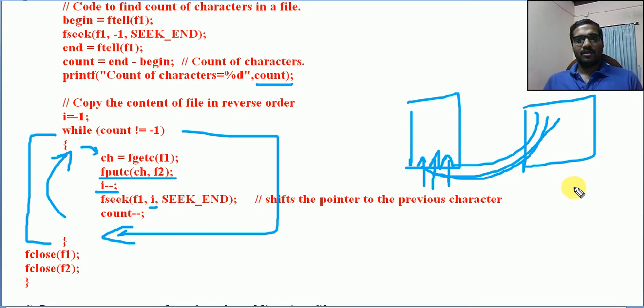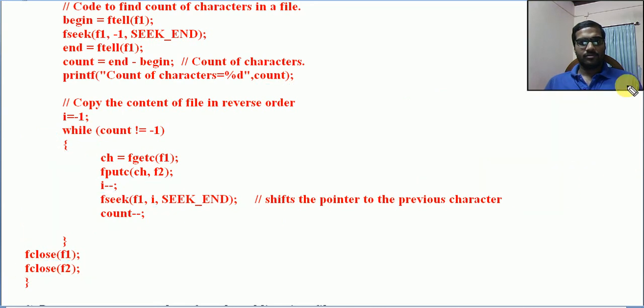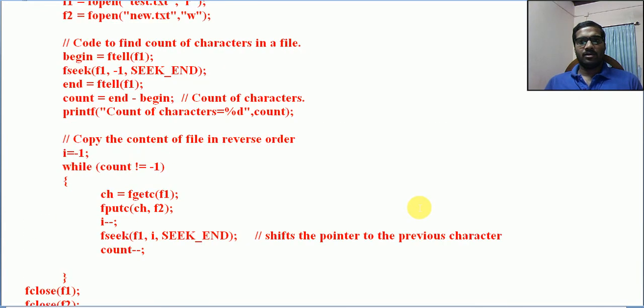In the previous example, word by word, we were reversing and copying into another file. But here, the entire content of the file will be reversed and written into the second file. Okay, so here we are using ftell, fseek, and other functions like fgetc and fputc for reading as well as writing single characters into different files. Okay, then fclose f1, fclose f2. So that is the logic for writing the entire content in reverse order into another file.